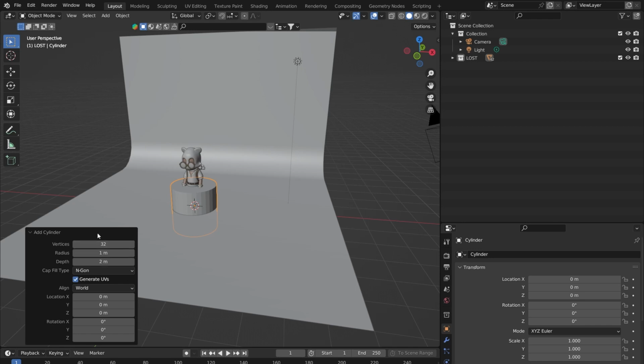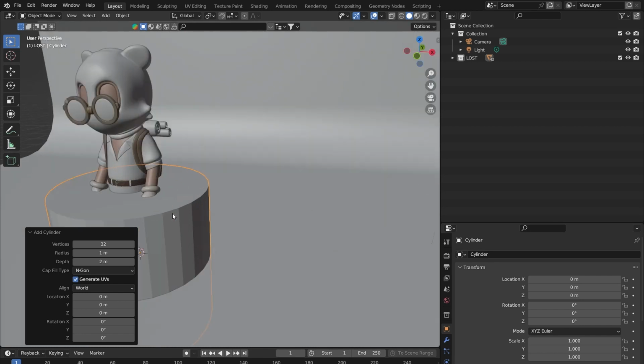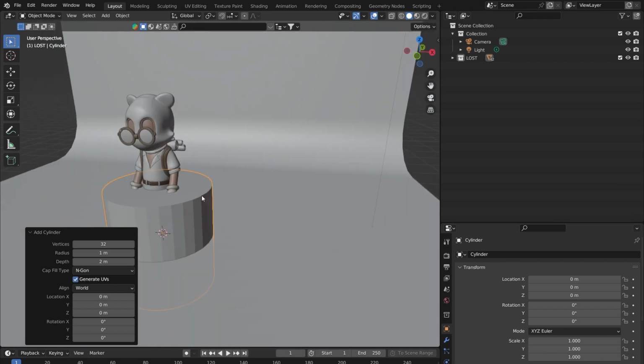So we don't need to pay too much attention to these, but the vertices one is probably the most useful. At the moment it's set to 32. So that will make 32 straight lines in a cylinder. The higher this number goes, the smoother the cylinder will be, but the more complex your mesh will be, and the harder it is to edit much later.